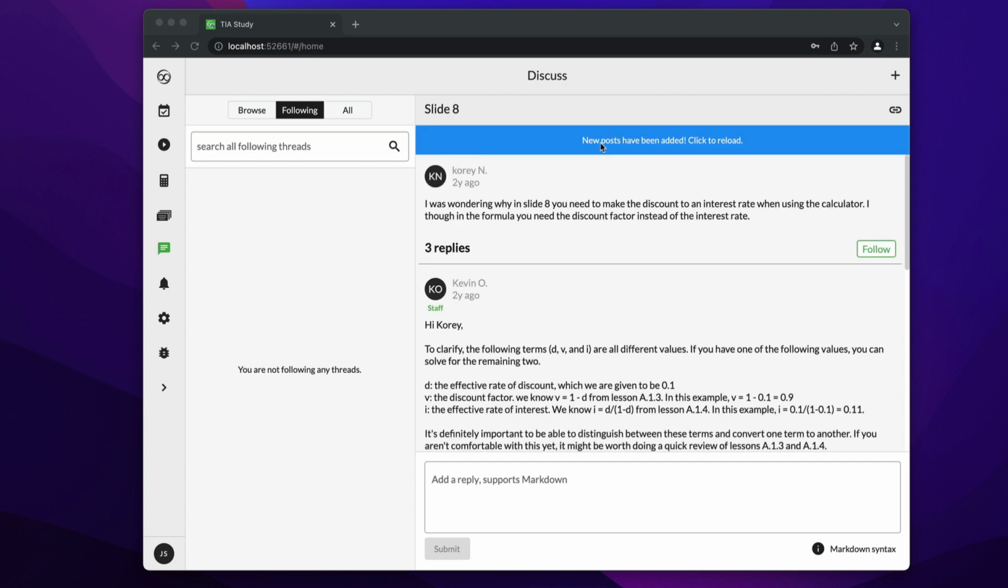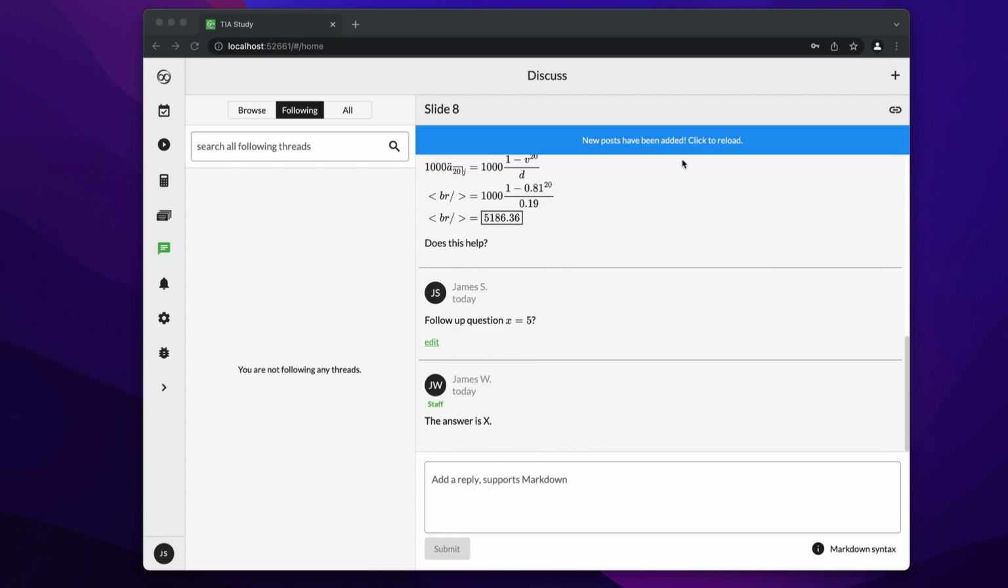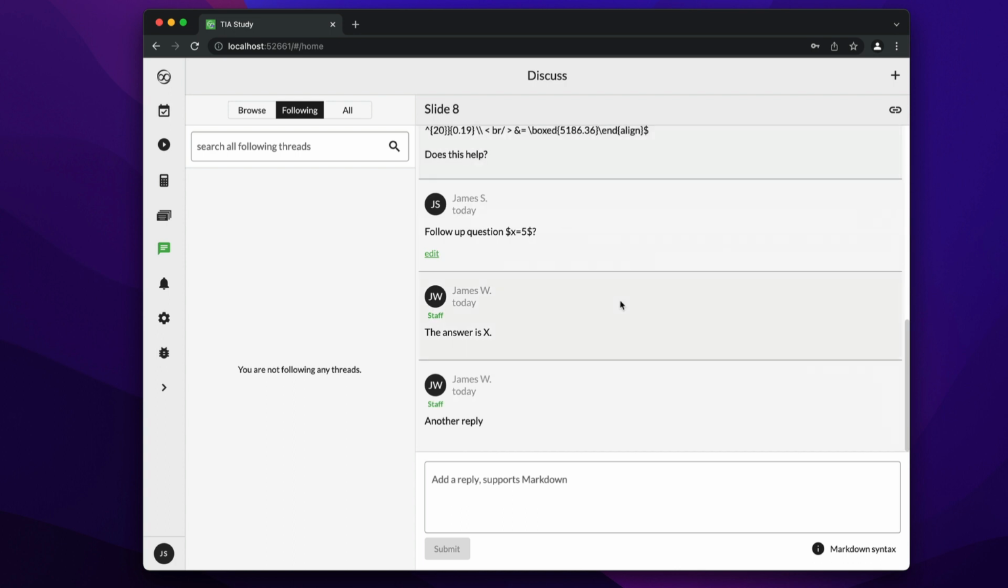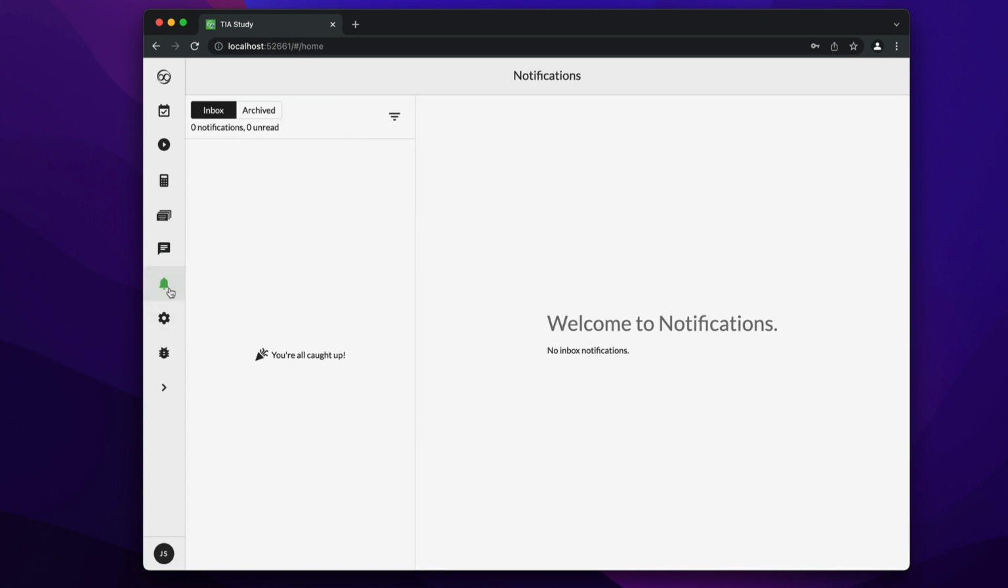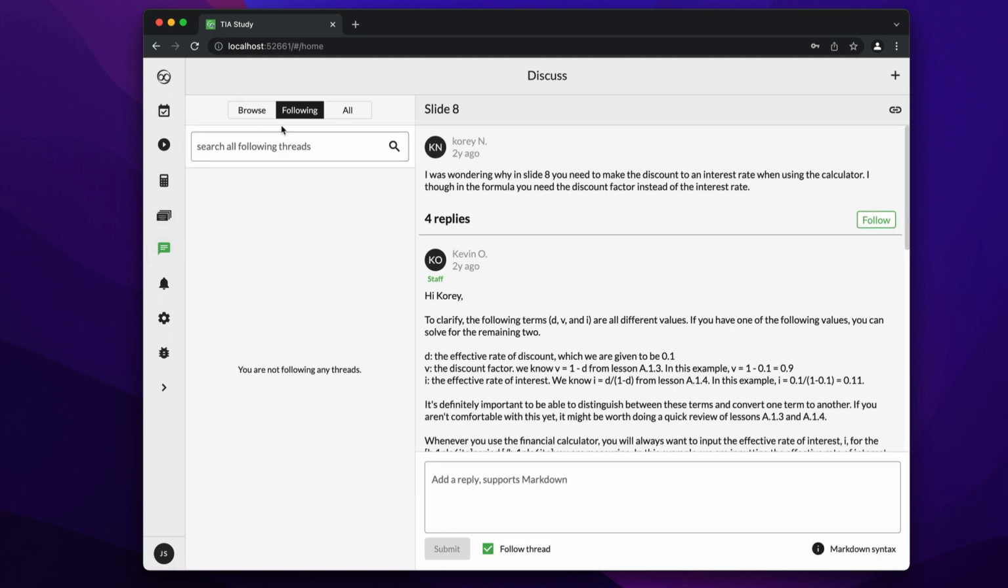And we'll see that we get a notification that new posts have been added because we have this thread open. So if we click this to reload, and we scroll down to the bottom, we'll see that another reply was added, but we didn't receive a notification for this because when that reply was added, we weren't following the thread. So let's go back to Discuss, and that's the idea of following.